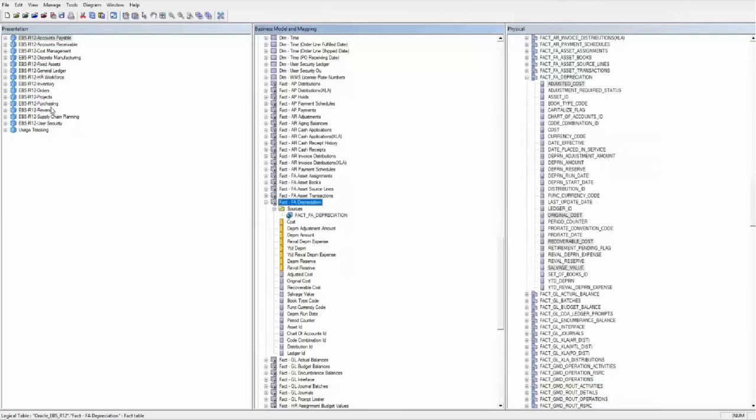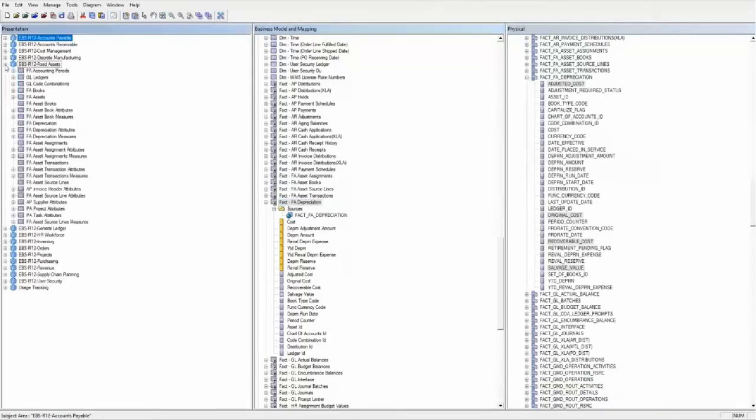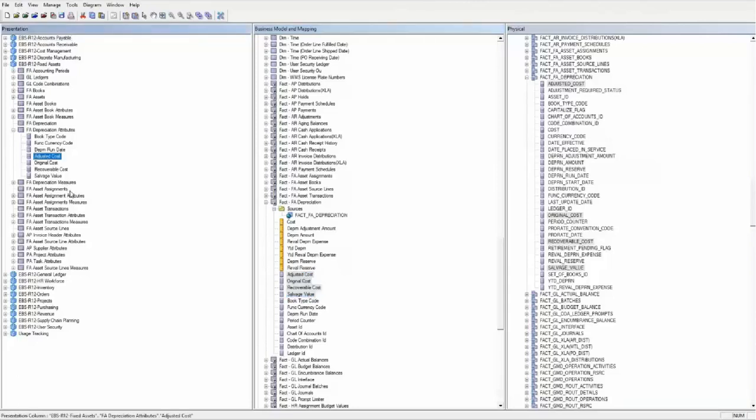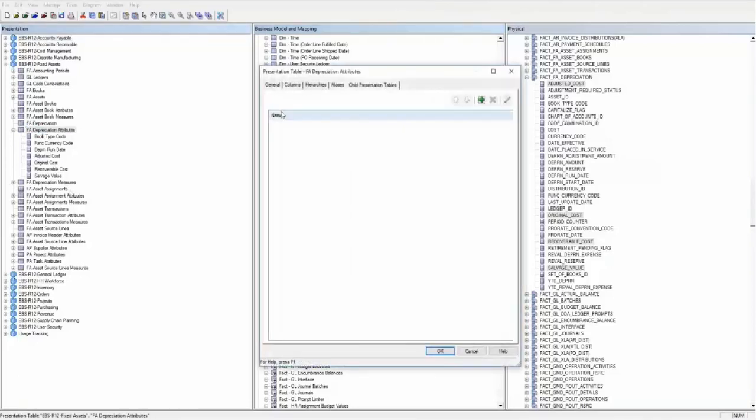Once your columns are re-sorted, we can go ahead and open the presentation layer for fixed assets and go to the folder where we want these new columns, which will be the fixed asset depreciation attributes. Highlight the four columns in the business model and again just drag and drop them to the presentation layer. You'll notice they go to the bottom of the option here, so we just need to double click on the folder header again. Just like in the business model, it will go through the sorting dialog to move those columns and keep the sort the same as the business model.